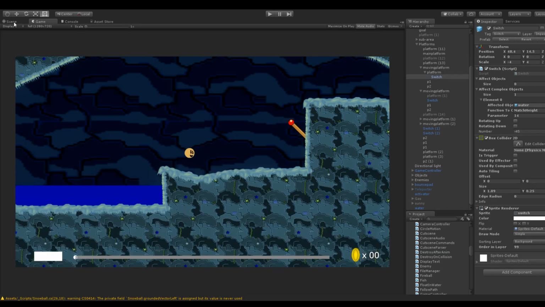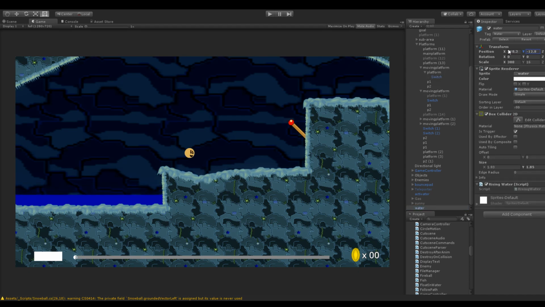And so the idea is that when we hit the switch, it's going to look at our water object and call its function that is match height and pass in the parameter 14. And when it does this, the water is going to rise up until it hits a y value of 14, because right now it's at a y value of -11, or even lower than that, even -12. So it'll go up until it hits 14, and as soon as it does hit 14, it will stop. Or at least that is what should happen. So without further ado, I guess we can test it out and see if it works. It'd be kind of nice if it did.